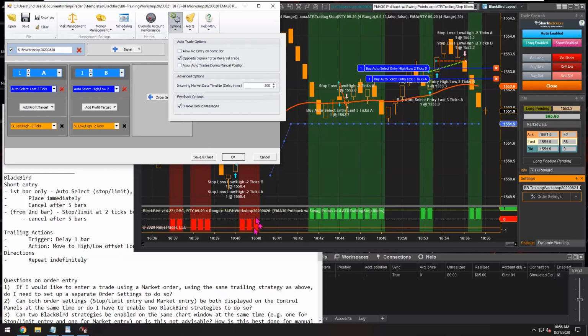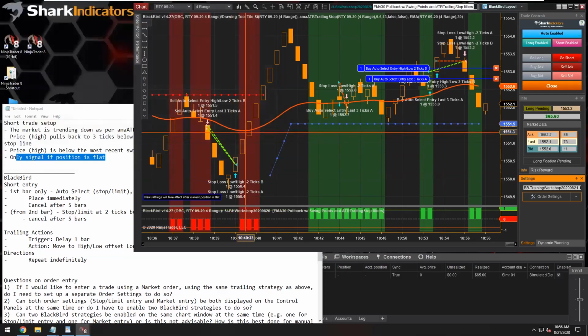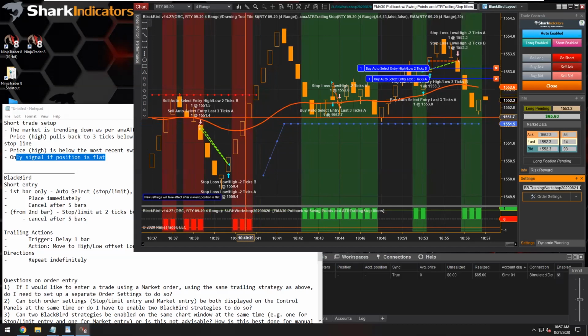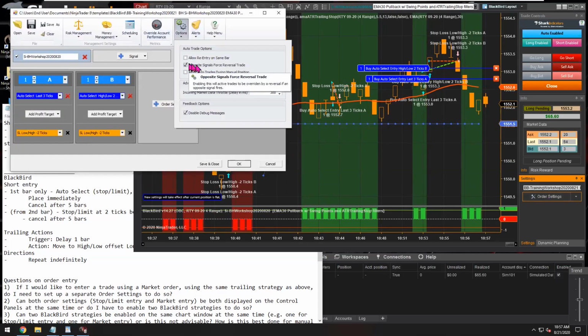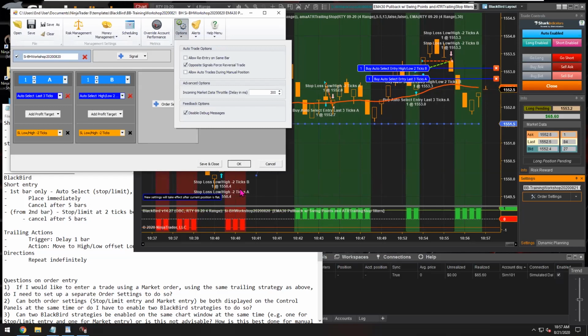Let's take a look at these short trades. Let's say BlackBird executed some short orders, and those short positions were still open when Bloodhound generated these long signals. With this enabled, BlackBird is going to close out the short trades and then reverse to a long trade. If you want the short trades to play out and you want BlackBird to wait until it's flat before it starts executing long signals, then you can turn this off.